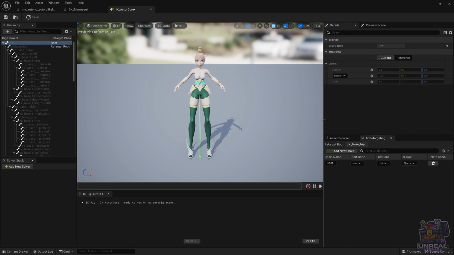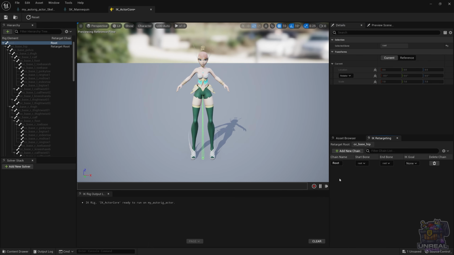As you can see, we have the IK retargeting chains right there. We have the only one that we have created, which is the root chain. The IK goal, it should be none, and we are ready to do the next.